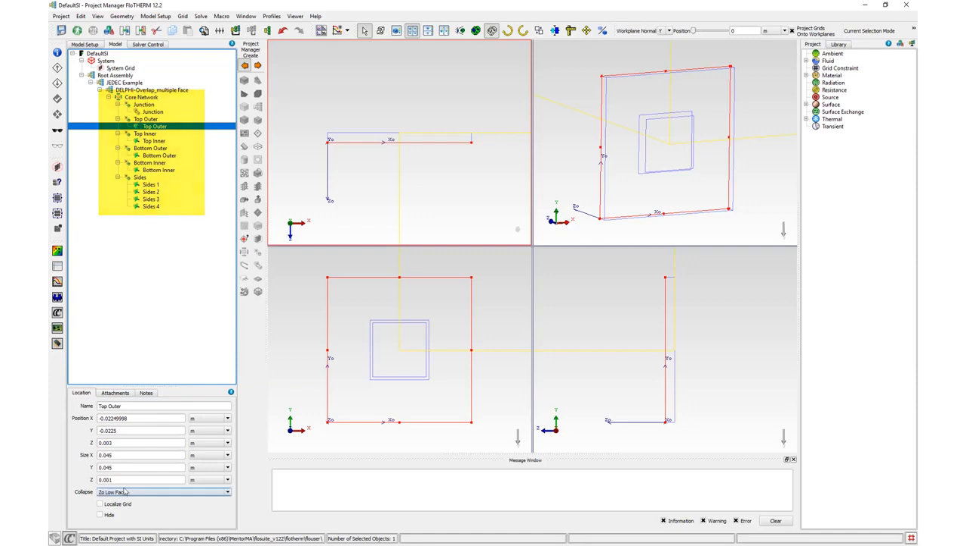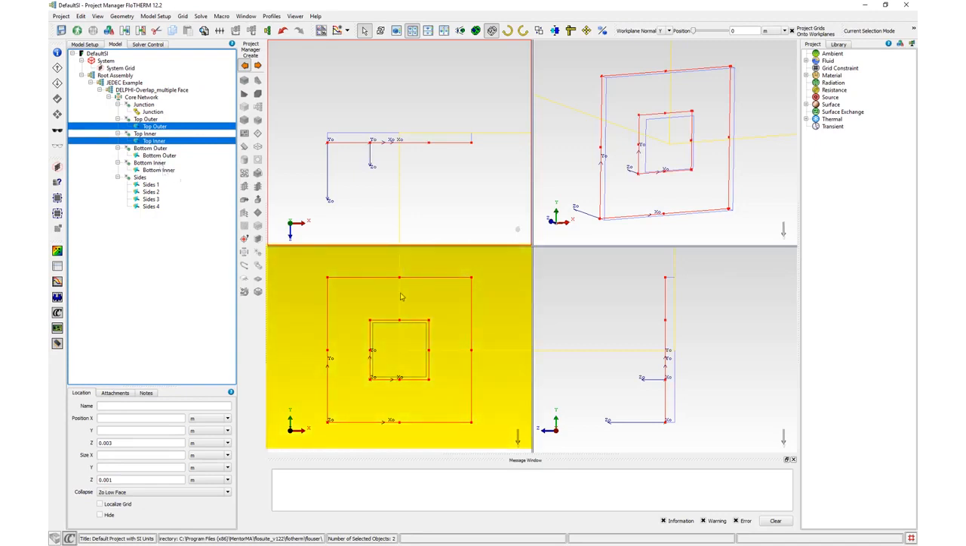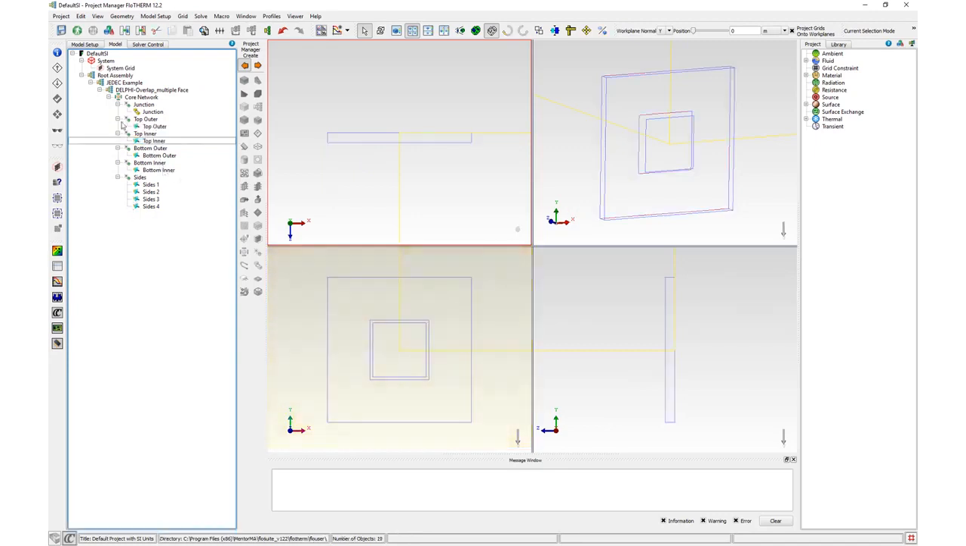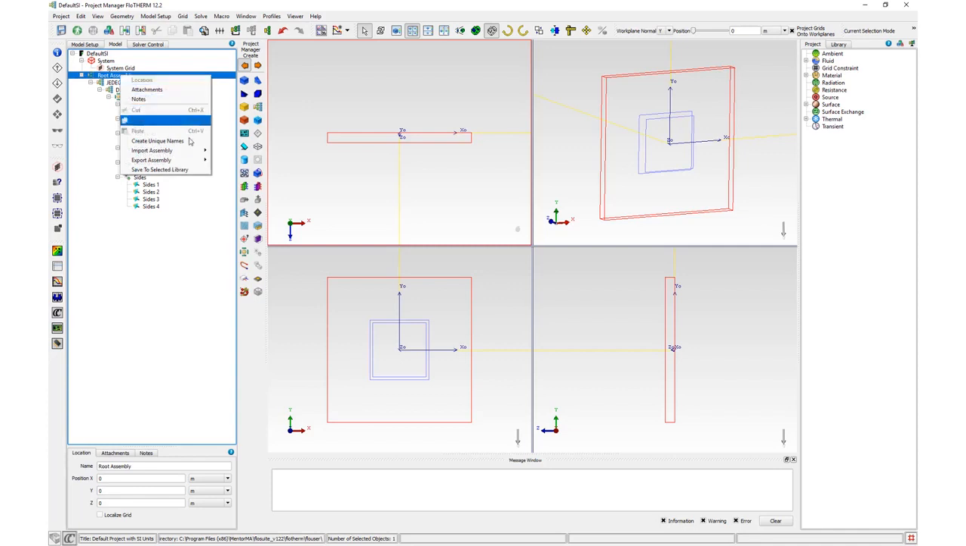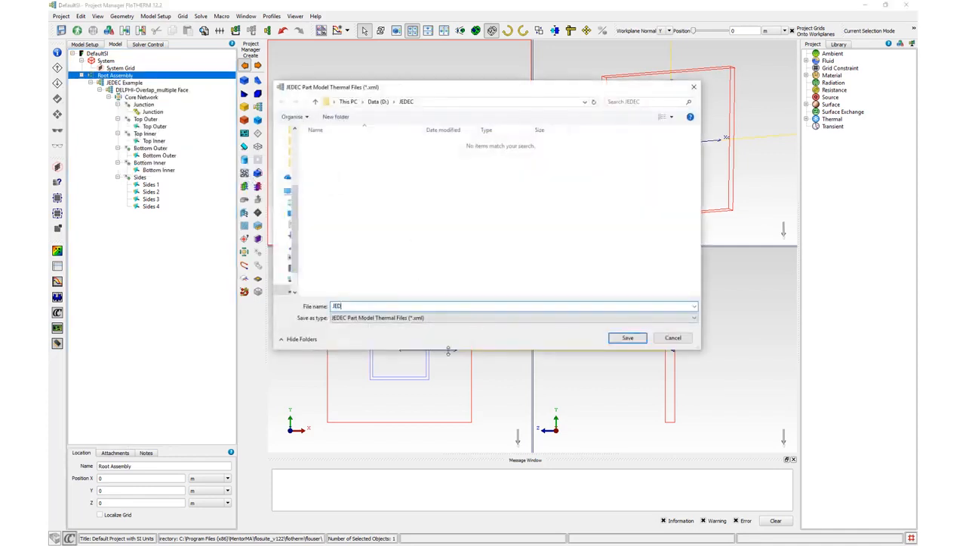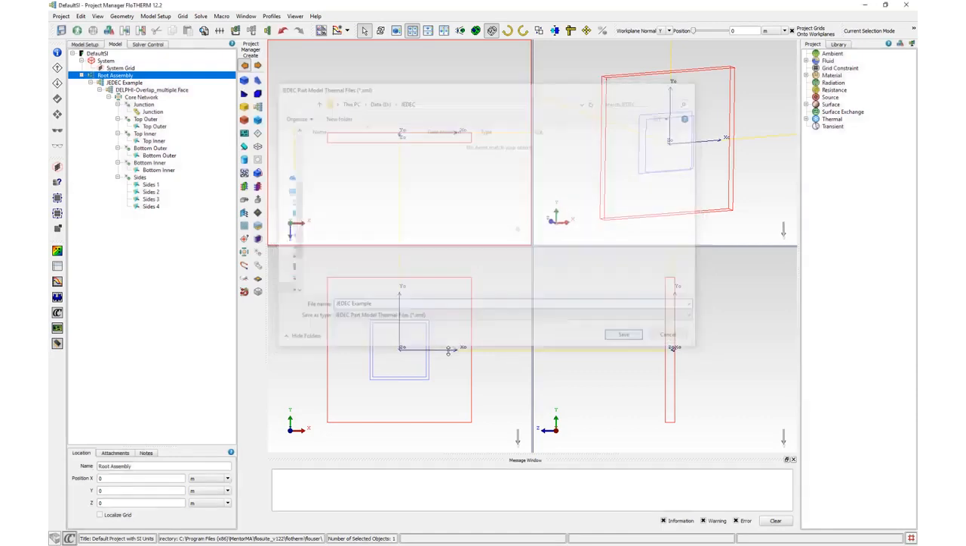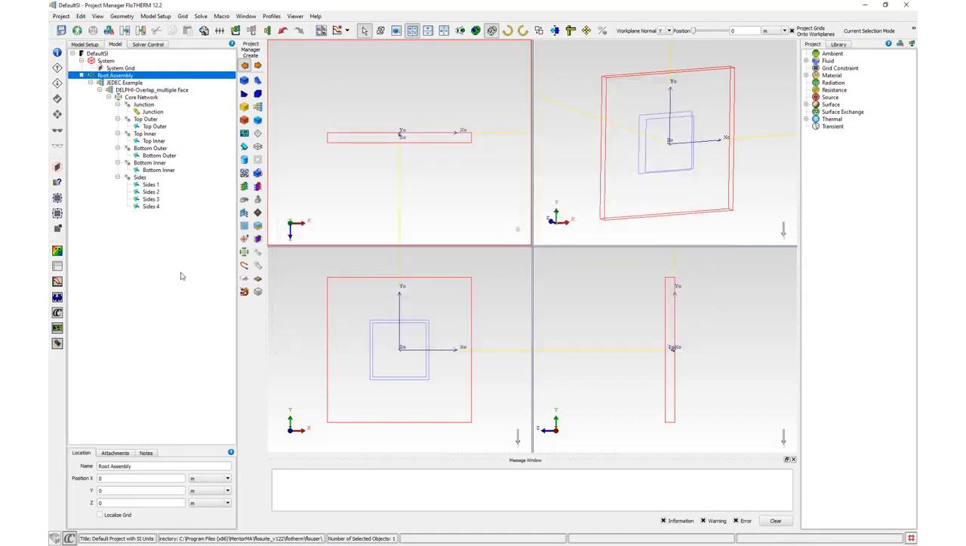In this project we have some collapsed network cuboids which, as we can see from the graphical user interface, overlap with each other. This assembly can be exported as a JEDEC part model, which is a type of XML file. We then delete the assembly to have an empty project tree.